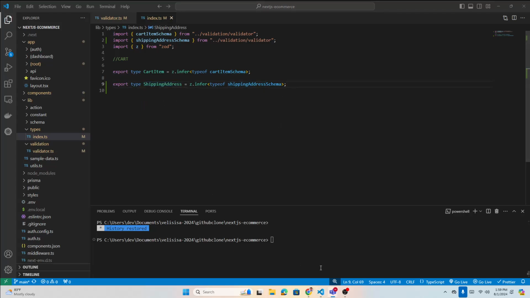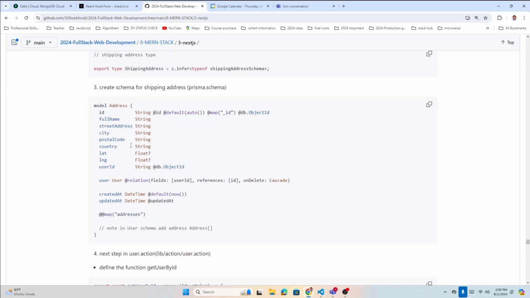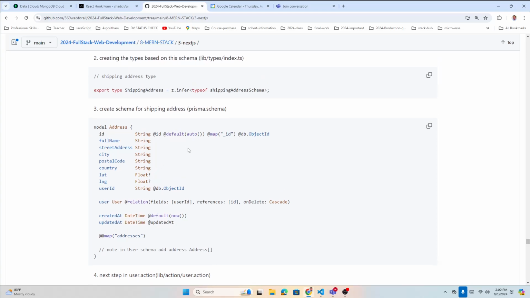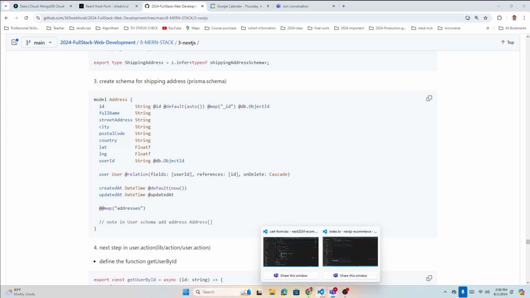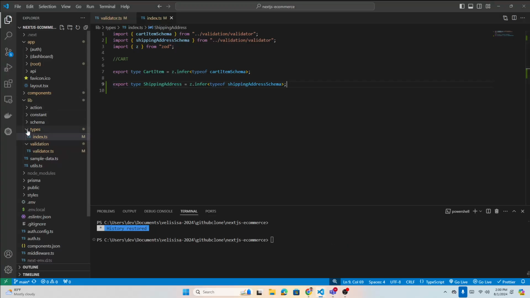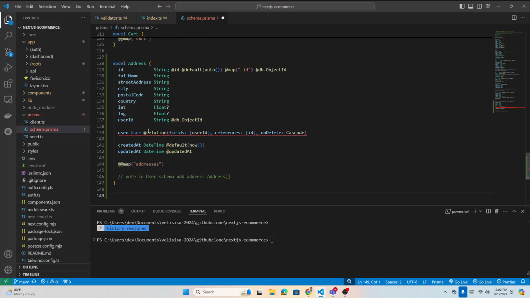What is the next step? Now it's time to create a model for our database. Because we have types, we need a place to store the data. We must create a model, and where we create the model, we have Prisma. That means we go to the Prisma folder schema right here and just add this. I'm going to make this name short. I'll just keep it as Address, no S.